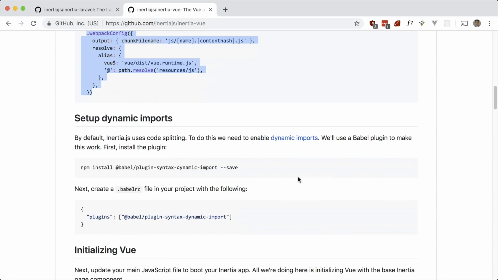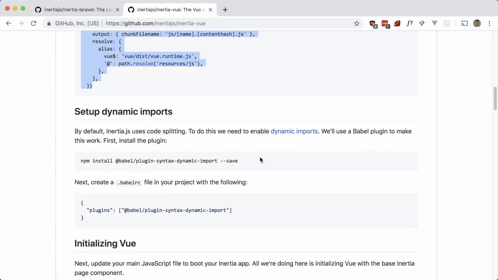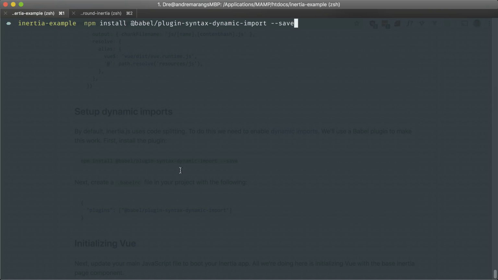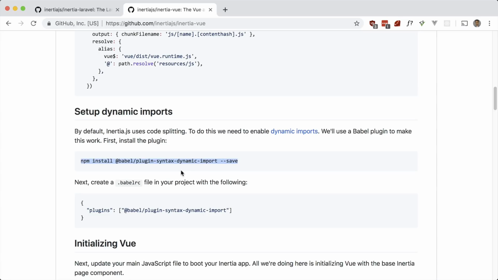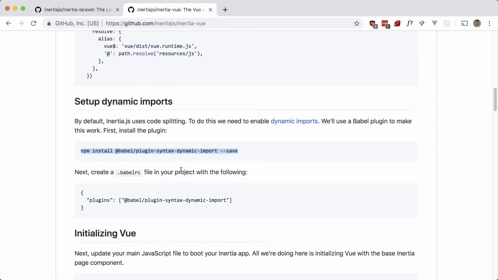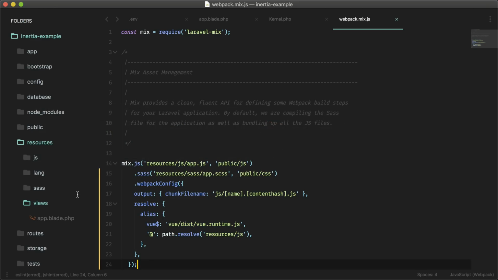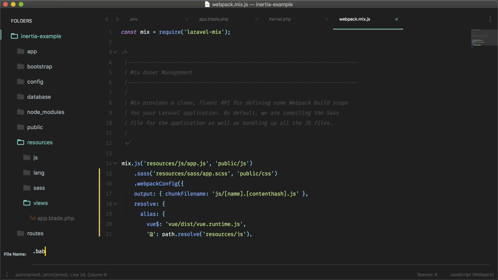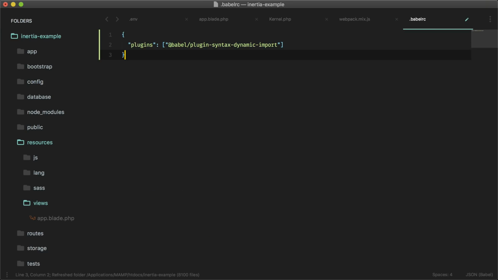Now let's set up dynamic imports, and we just have to add this package. So let's do that. Okay. And while that's going, let's add a Babel RC file and add this. Okay. Add that file, Babel RC, paste that in. Okay.